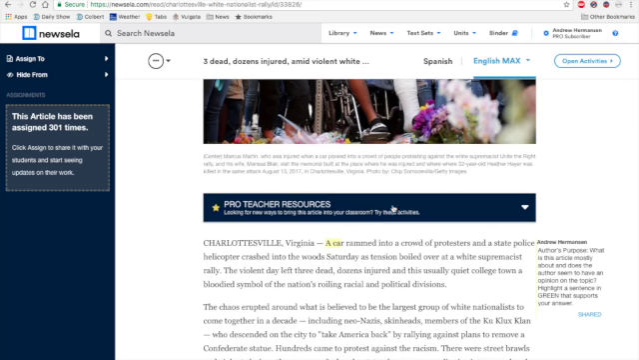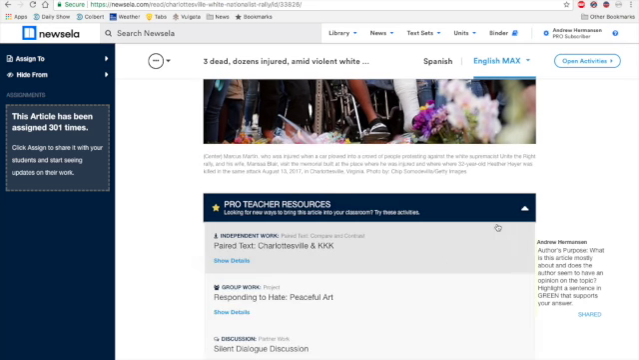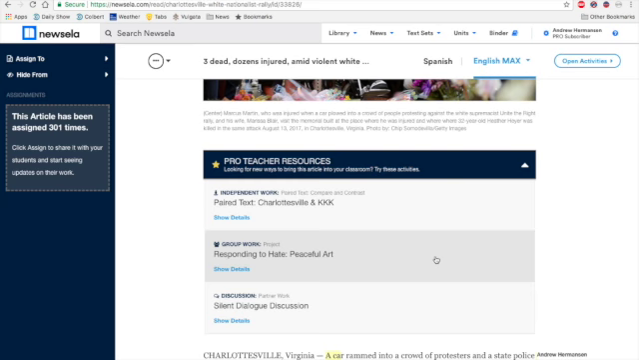As you scroll down, you'll see the Pro Teacher resources. Again, I was saying this is a great little mini lesson planner. You can see here it has suggestions for independent work, group work, or discussions based off of this article. So again, a really helpful tool for maybe those days when you have a sub.